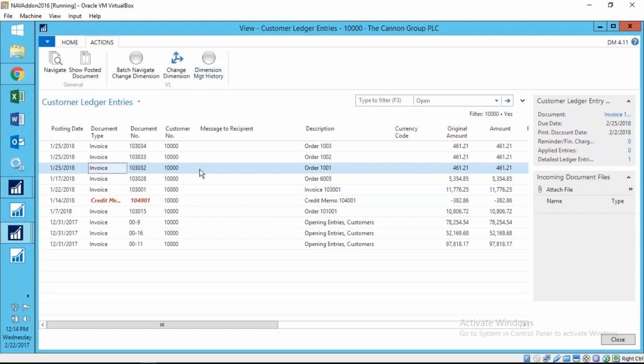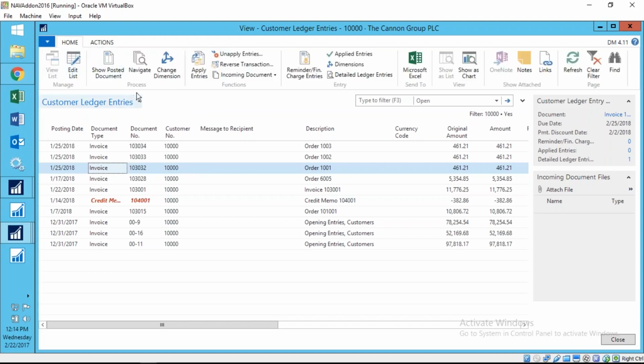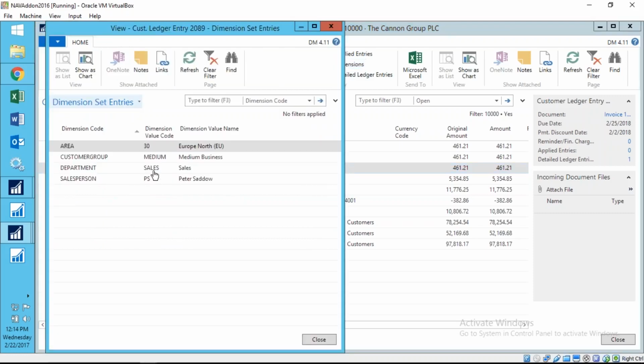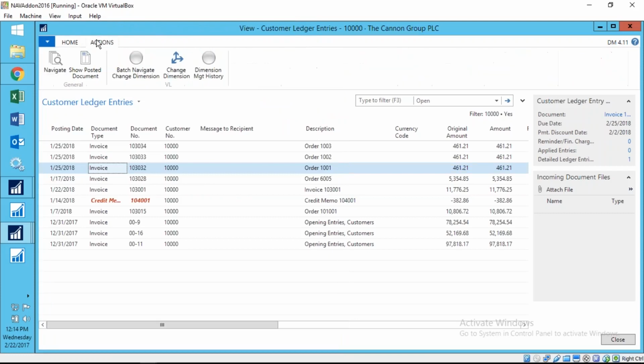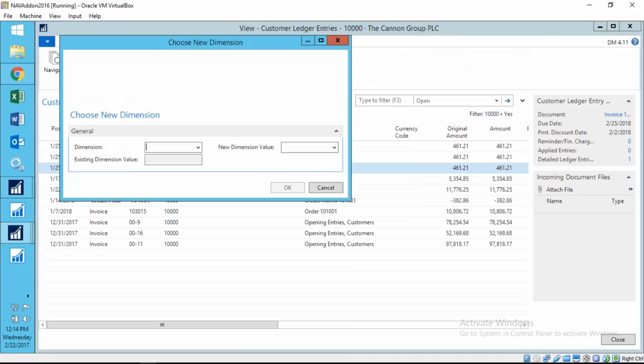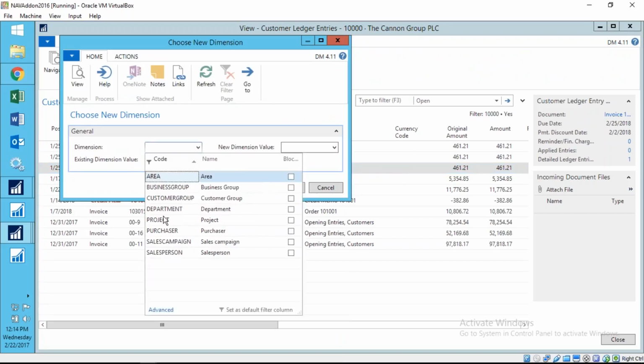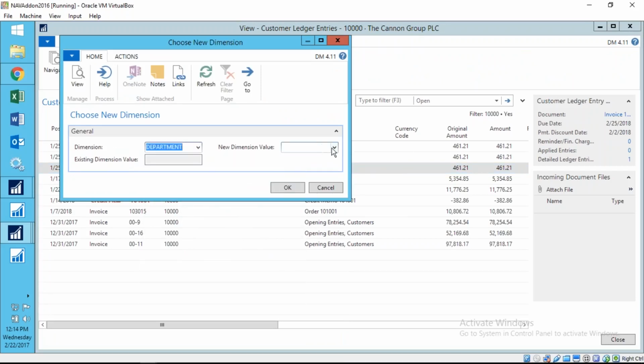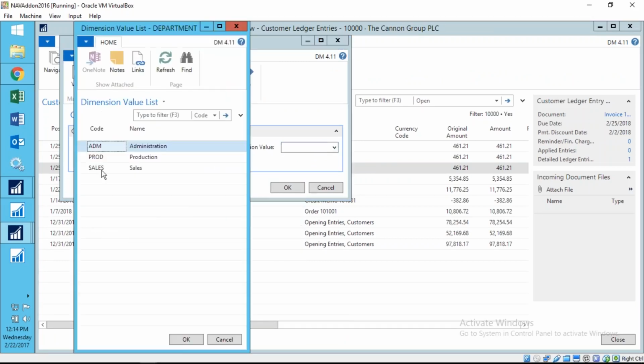And again, if we do make this change, let's take a look and see what the dimensions were for this. So let's take a look at dimensions. Let's change the department from sales to administration. And in this case, we're going to do just this one entry. So we're going to change the department code. And you remember I said that it would show you what the department code was. And I want to change it to administration.